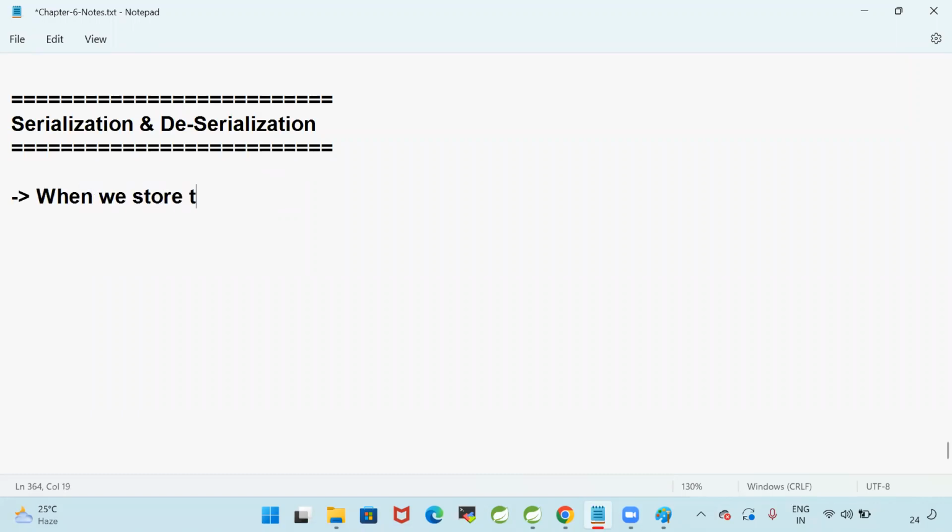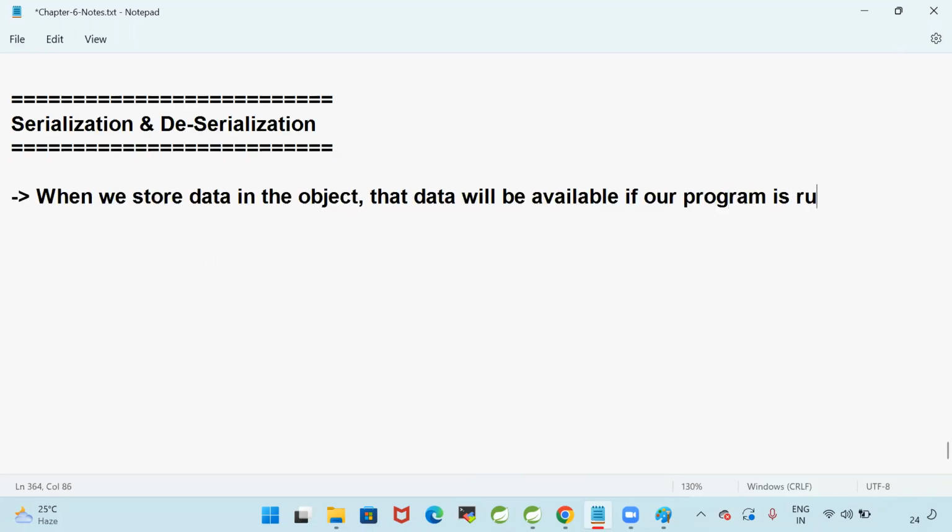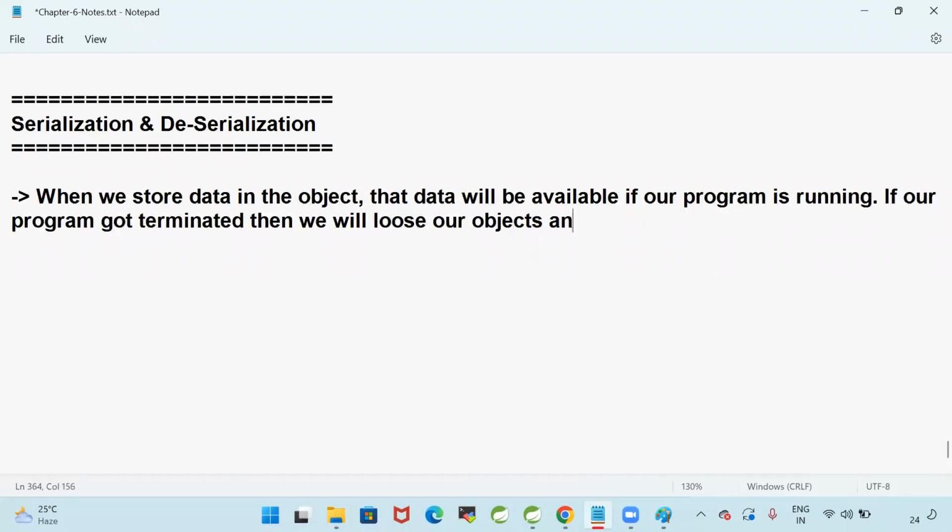When we store data in an object, that data will be available only if our program is running. I'm going to create one object, and in that object, I will store the data. How much time can I access that data? Till my program execution. If our program is terminated, we will lose our objects and the data available in the objects. Are you clear with my point?